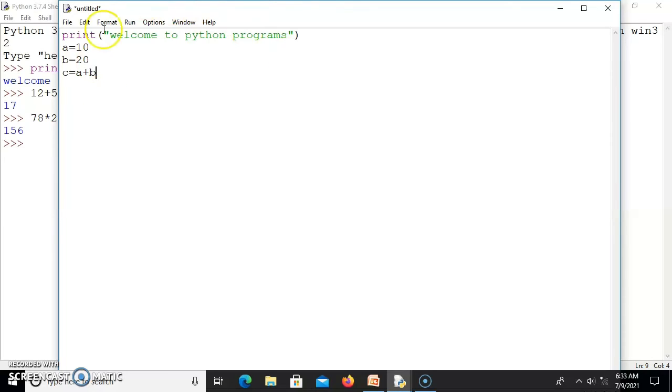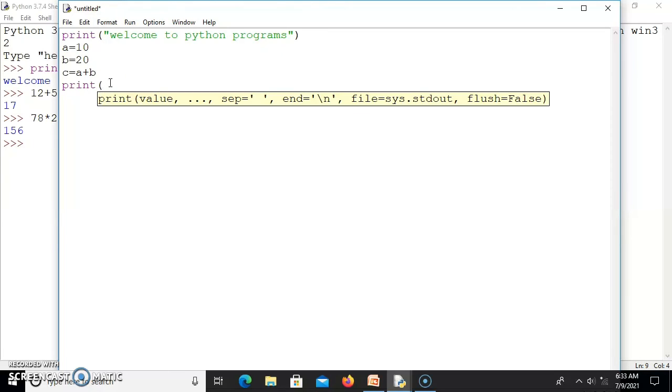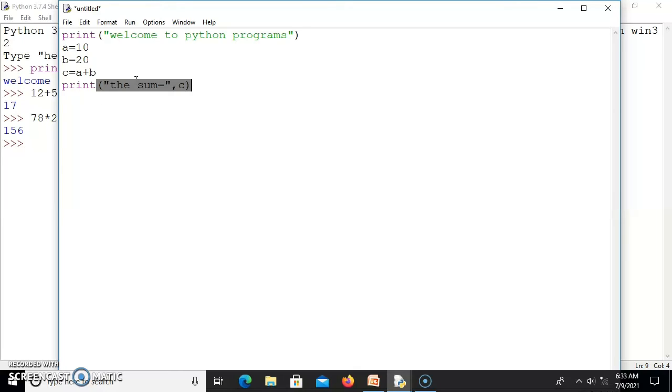Now you can save the file, and if you want to show the output, again we use the print statement. Print the sum, where you have to show the value stored in variable C. So the sum equal to, again we specify the variable name C here. Now the program is completed.